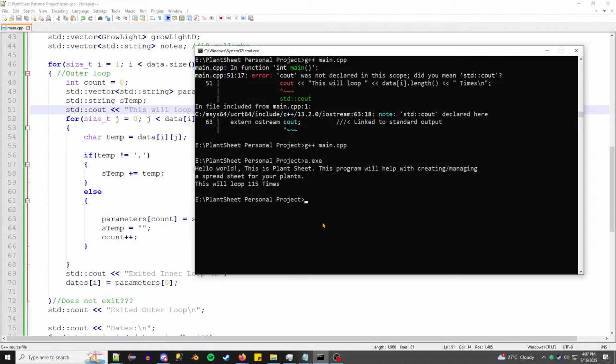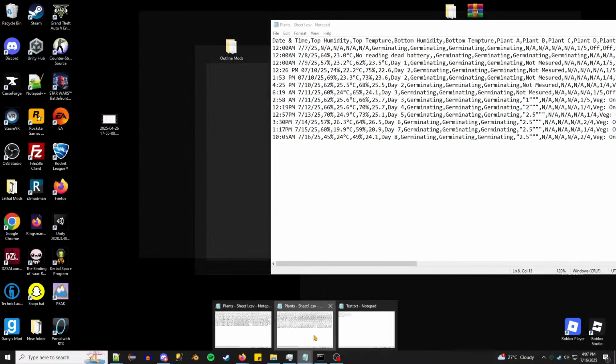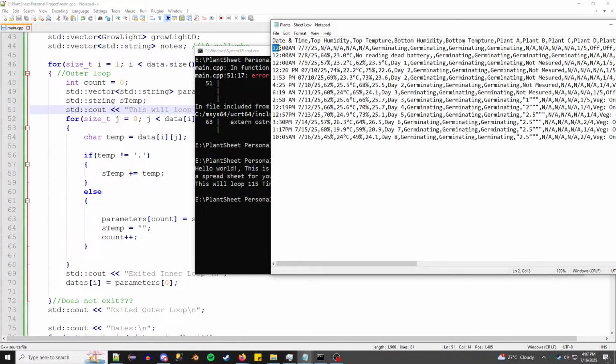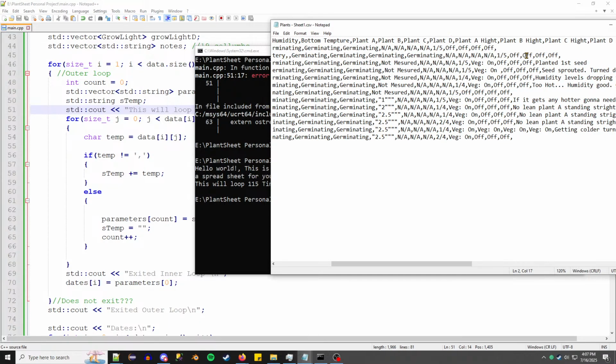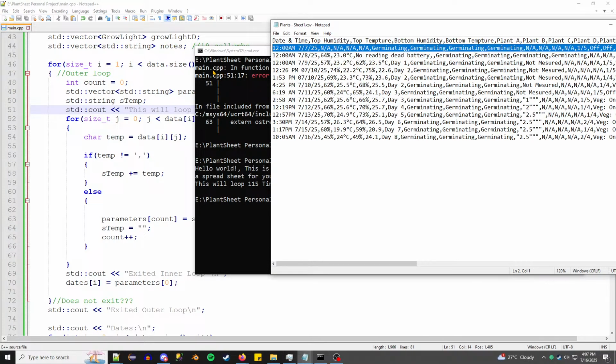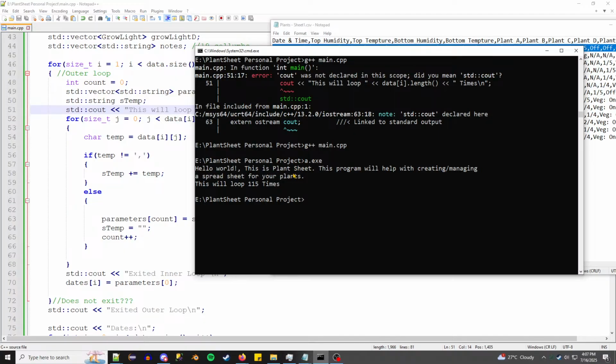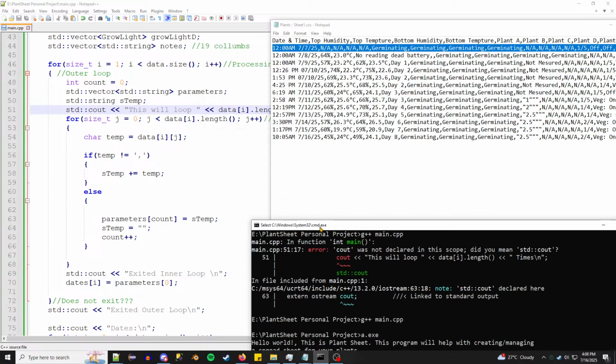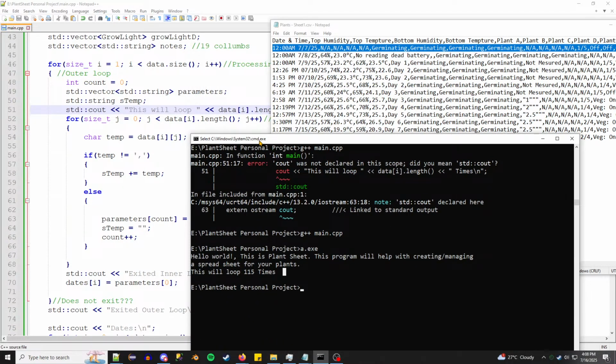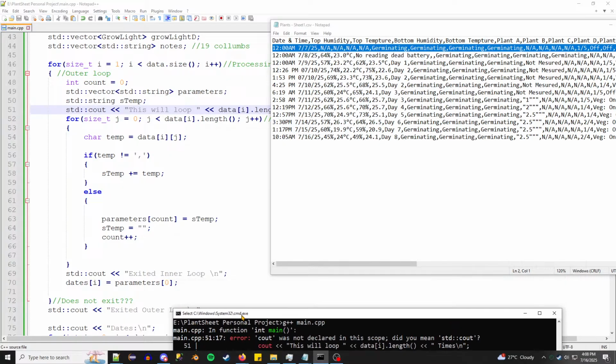This will loop 115 times. Well, 2, 3, 4, 5, 6, 7, 8, 9, 10, 11. Oh wait, yeah. So it's assuming this is 115 characters here. But then it ends and it kills itself. I don't know why it's doing that. Yeah, okay. That makes sense.